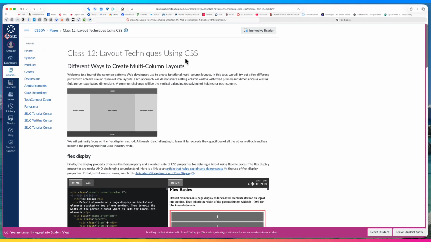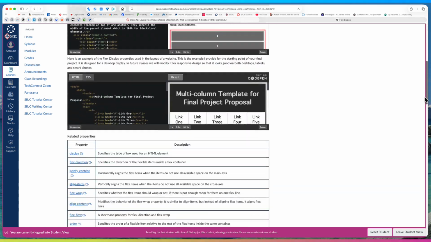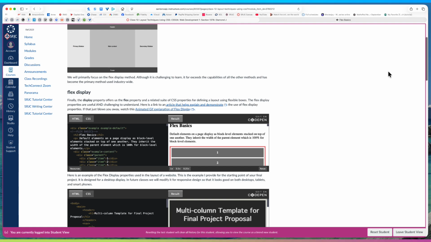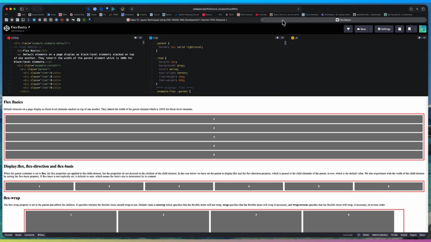Class 12. Since we have already looked at various layout techniques specifically related to the box model, we're now going to look at creating multi-column layouts. And while there are several methods listed on this page, we're going to be focused in this video on the flex display method. So make sure to click on the link here where it says edit on CodePen, and that will take you to this page right over here.